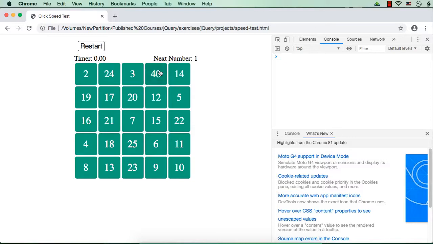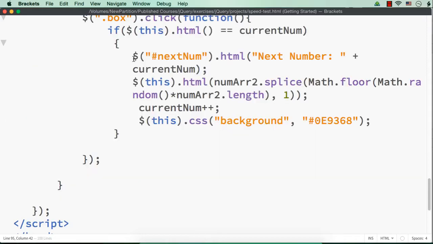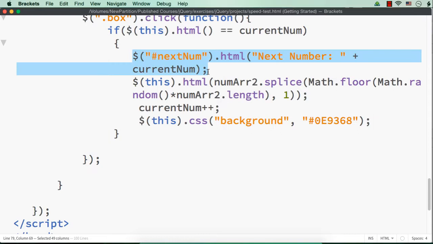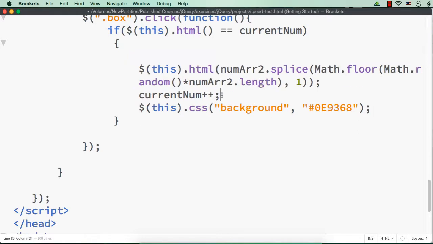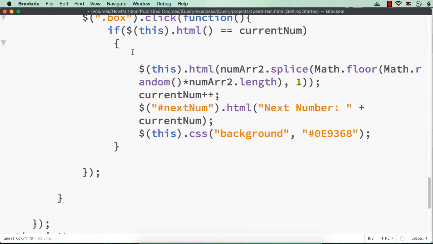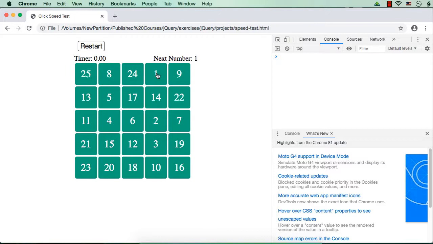Now if I click 1, okay, it is not getting displayed correctly. Why? It should be displayed after incrementing the value, right? So here it should be displayed. Let me refresh, click 1, see it became 2. When I click 2, it became 3, 3, 4, 5.